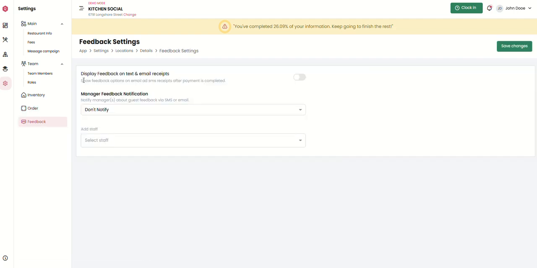Last but not least, we have the feedback settings. Here you'll be able to display your feedback on the text and email recipients. Do you want to click yes or no to toggle this on or off? Do you want manager feedback notification? Do you want to notify all feedback or only negative? Do you want to add select staff? You want to make sure that you're saving these changes accordingly, and that is an overview of your Qwizeen account.